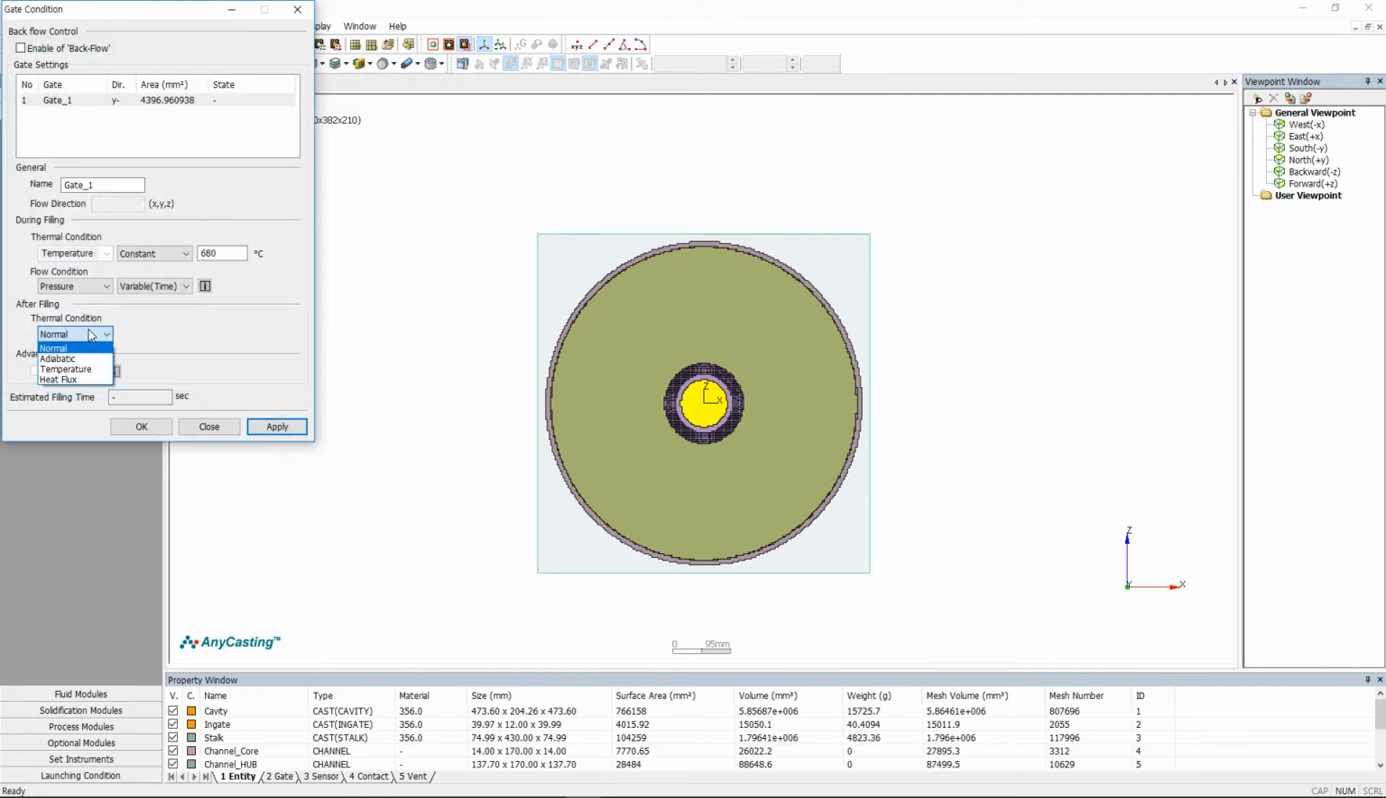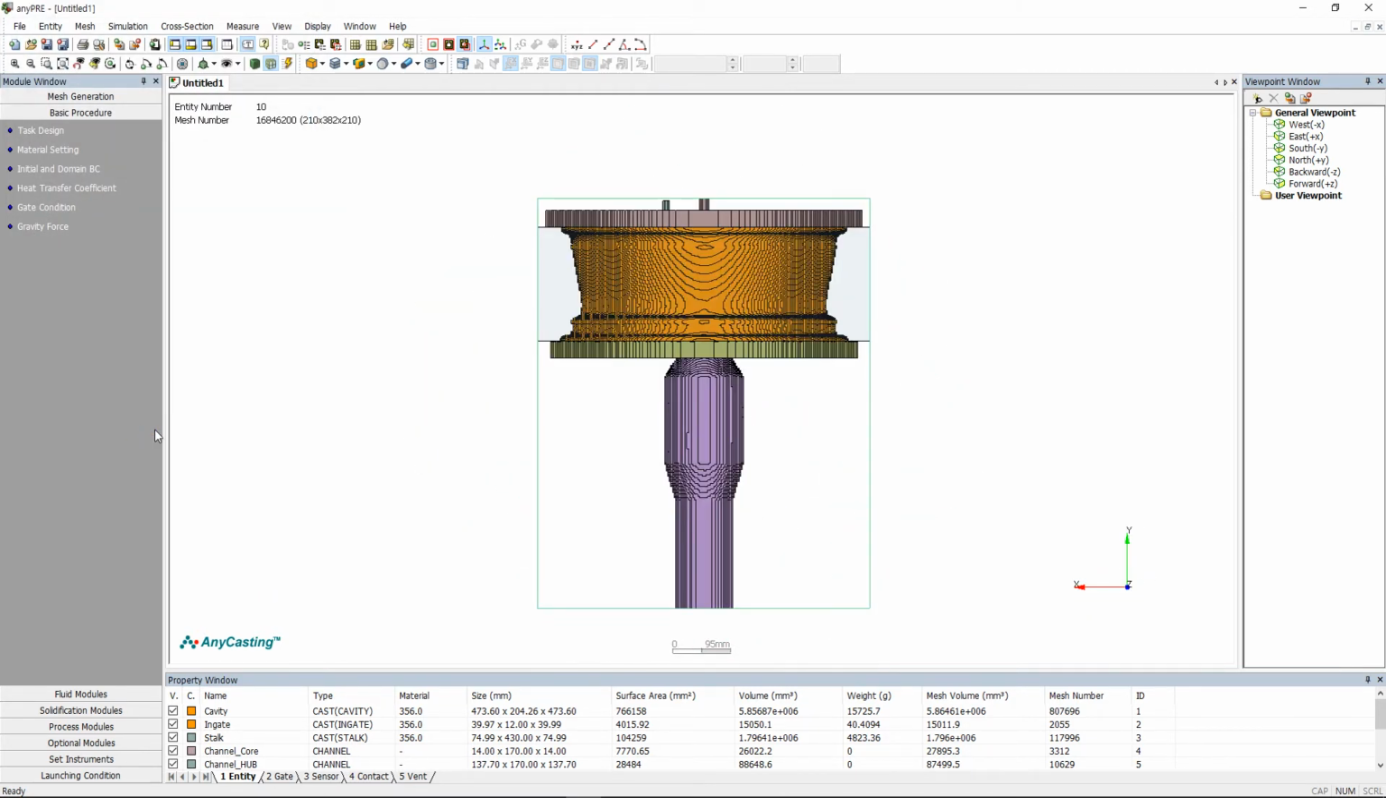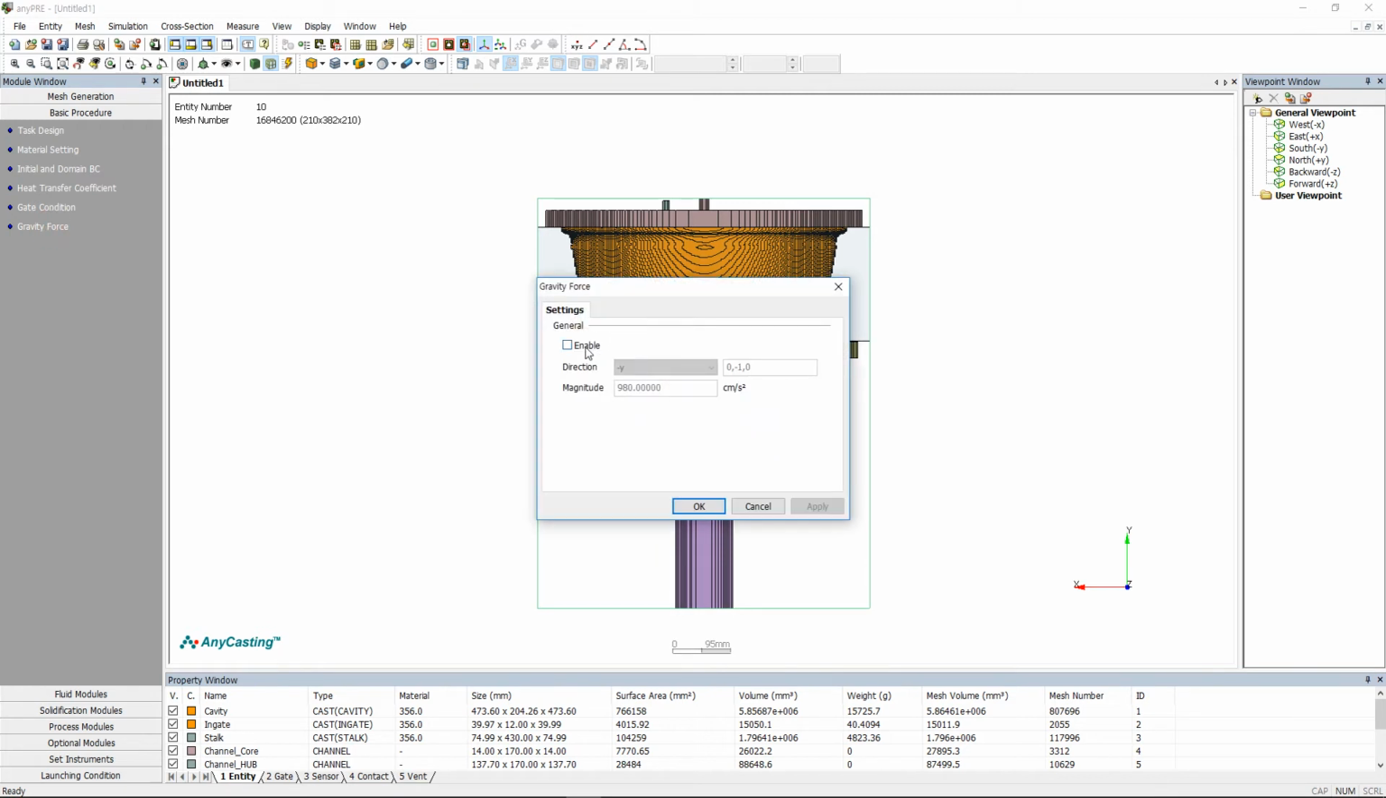Select thermal condition as adiabatic and after filling. To set gravity force, please click enable and set the gravity direction. The gravity direction is based on the axis displayed on the screen.